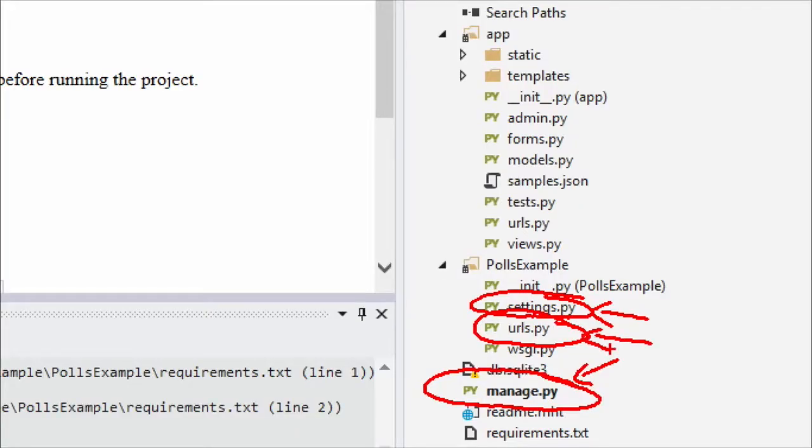Exactly. The next file that we've got is our urls.py file. This is our URLs config, and that's what's going to have the list of all the different URLs that we're going to be expecting and where to send somebody from there.